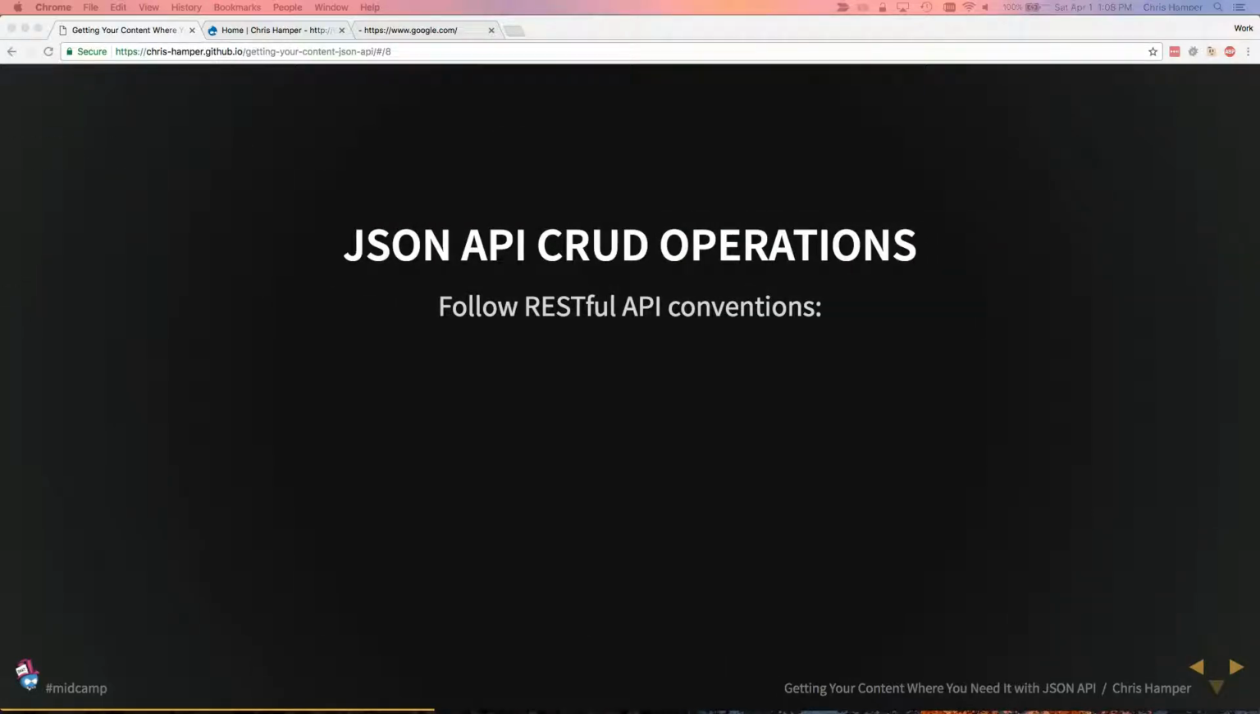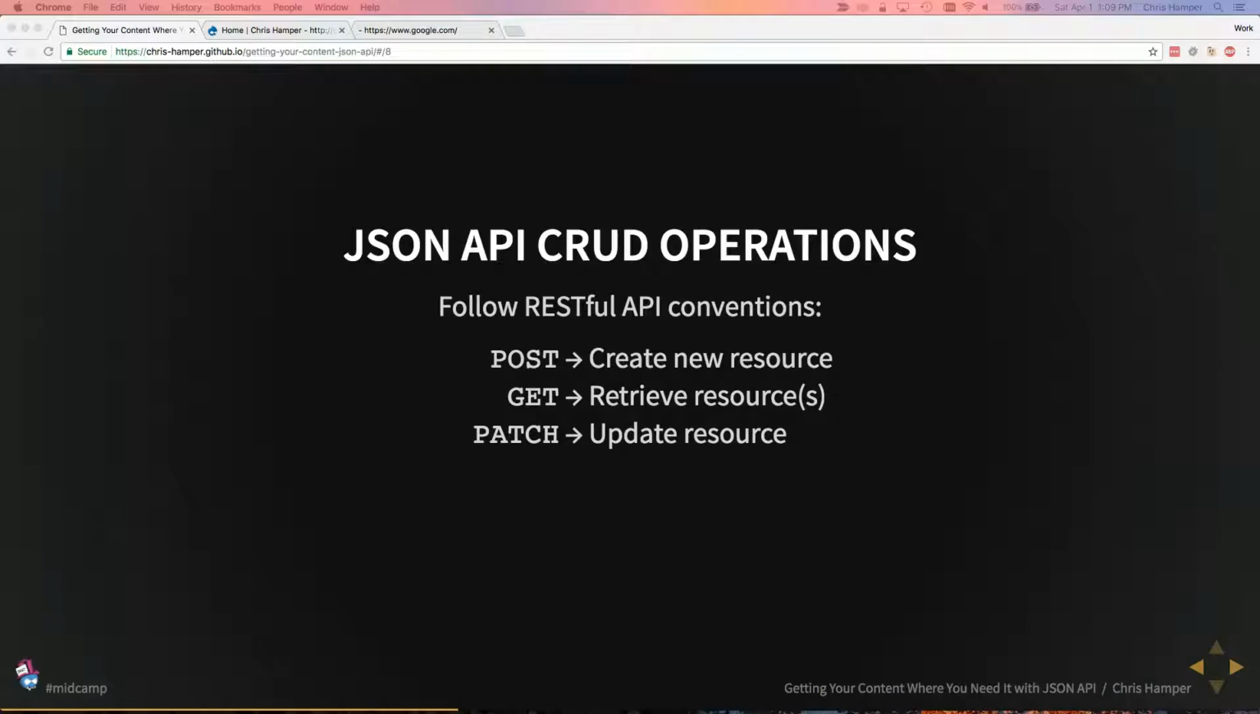JSON API supports full CRUD operations, CRUD being an acronym for create, retrieve, update, or delete. Basically, it means you can manipulate the data any way you want. And it follows RESTful API conventions again. For creating a new resource, you use a POST request. To get resources, you use a GET request. To update a resource, you use a PATCH request. And you can delete the resource.